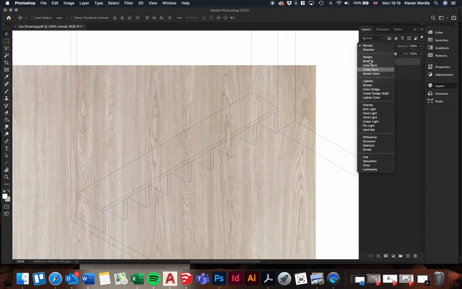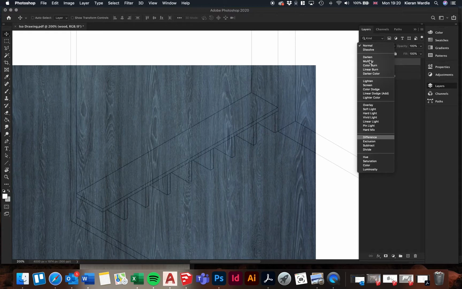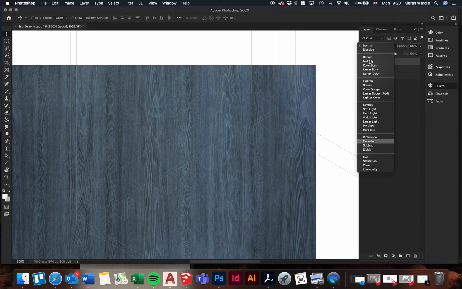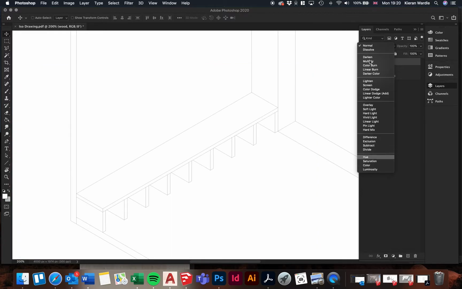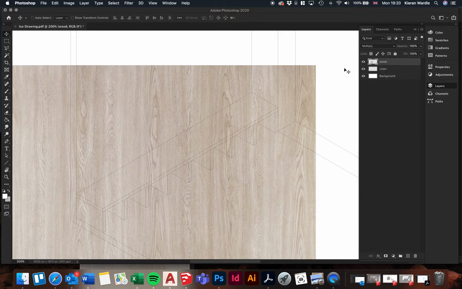Color burn. What I will often do is just go through these and see what the effect is with some of these options. So you can see here, difference has made it black and white. Exclusion has changed the relationship with the lines. So there are lots of different options, but multiply is the one that we're going to use now because I want to have the brilliance of the timber as it is at the moment, and I want to see the lines.